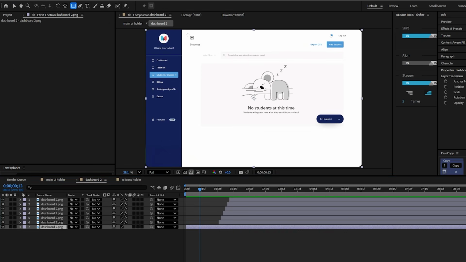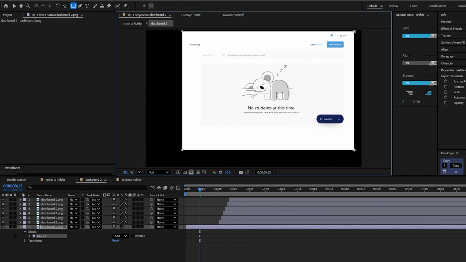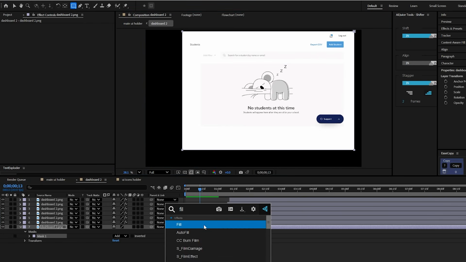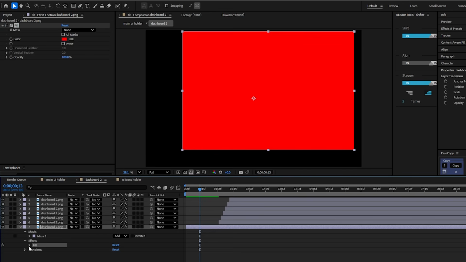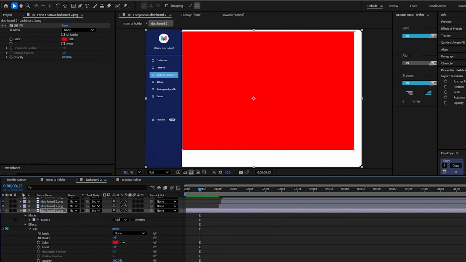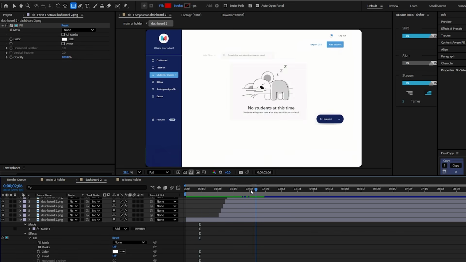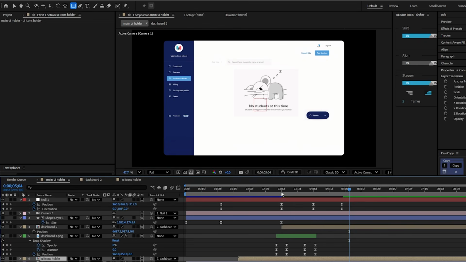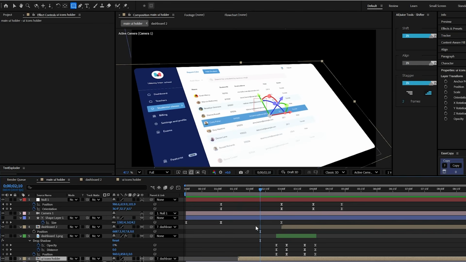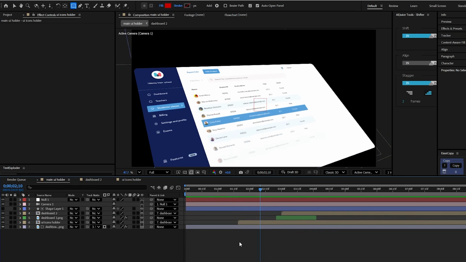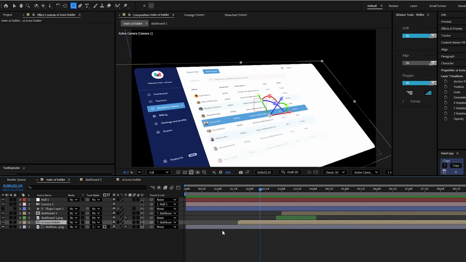Now make a mask over the main dashboard and apply fill on it. Click the plus icon and change the fill color to white. Go to the main comp and turn on motion blur for these layers.